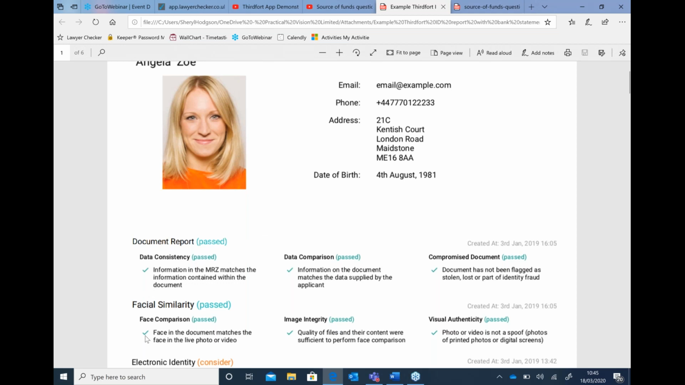The second layer of information is looking at the facial similarity. So that's the moving and still picture and whether or not those pictures match up to the image that's on the ID document.